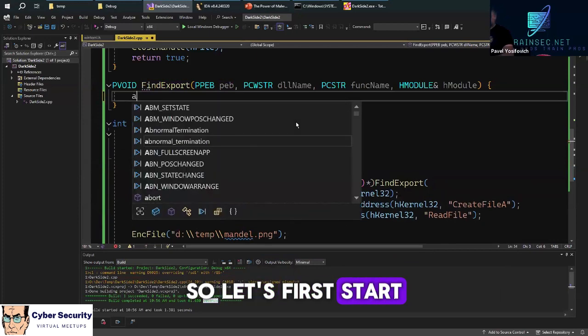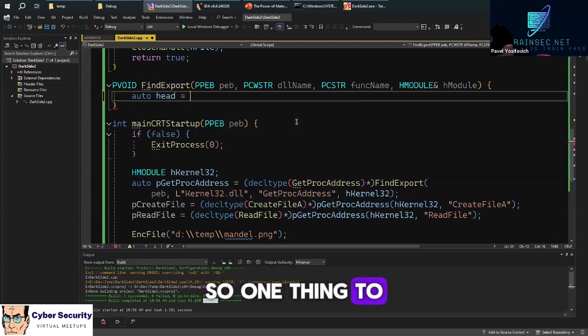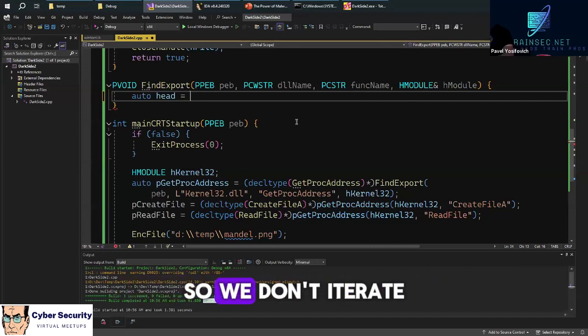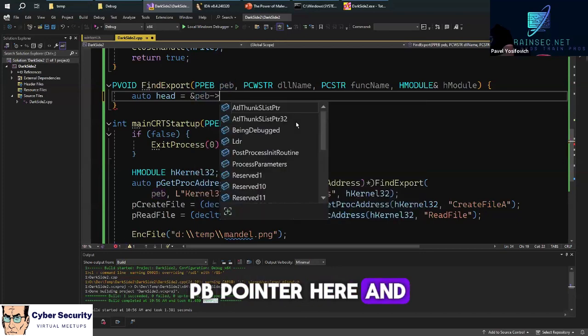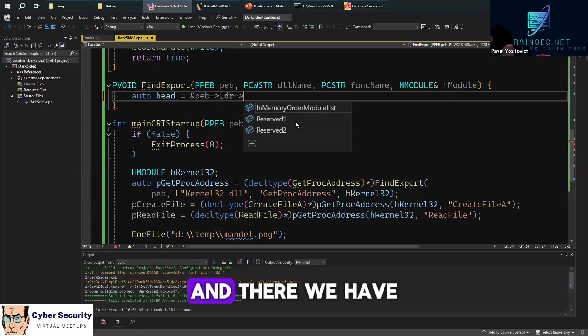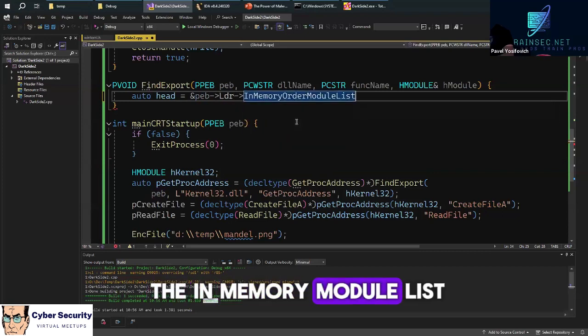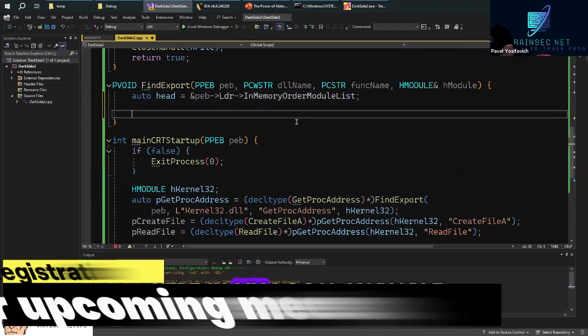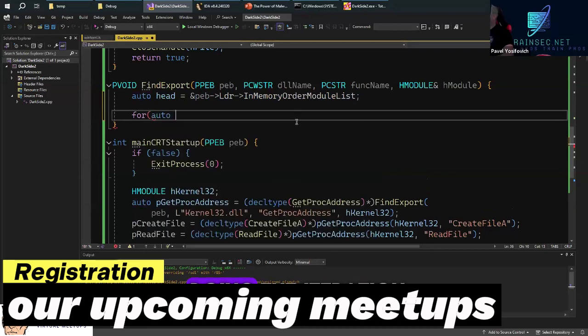So let's first get to the head of the list. One thing to note about this list entry thing is they're managing a circular linked list. So we don't iterate by searching for a null pointer. That's not going to happen ever. Instead, we need to look for the head. So we need to iterate, and once we get back to the head, it means that we're done. So we have this PEB pointer here, and we have there the member called Ldr, and there we have the in-memory module list. That is the actual head. So I'm going to stash this head pointer here in my local variable. Then I can start doing the iteration.